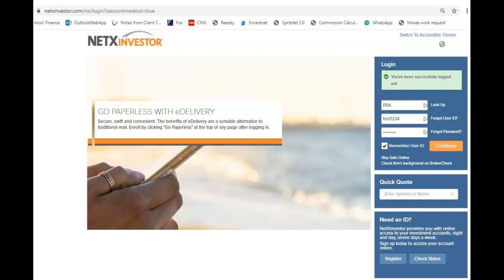If you are not a client of our office, you'll just put in the three letters that your brokerage firm has given you. Then you put in the user ID number that we gave you, as well as the password. You can click on the button that says Remember User ID so that you will not have to enter your user ID every time you log into the account.